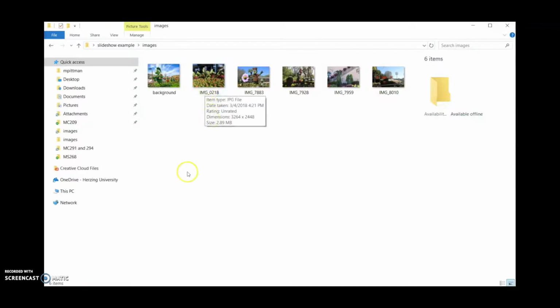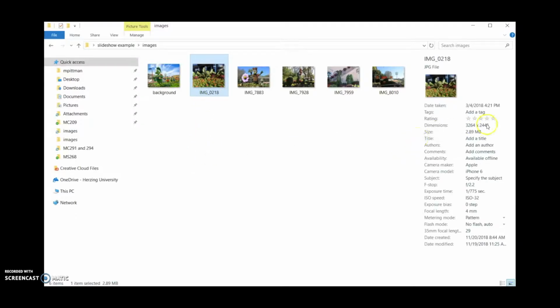One of the first things that it asks us to do is to optimize the images. What that means is we want to make sure that the image's size is right. So you can see that this image is 3264 by 2448 and it's 2.9 megabytes.